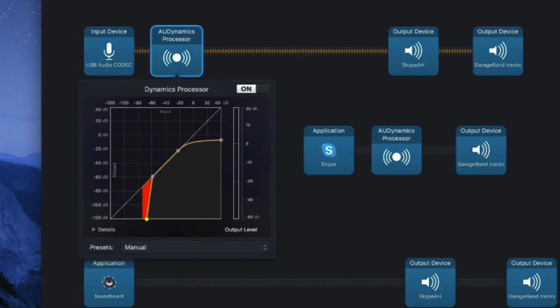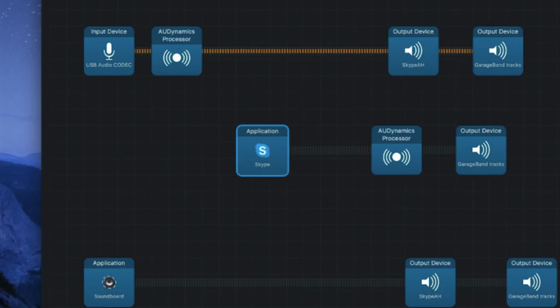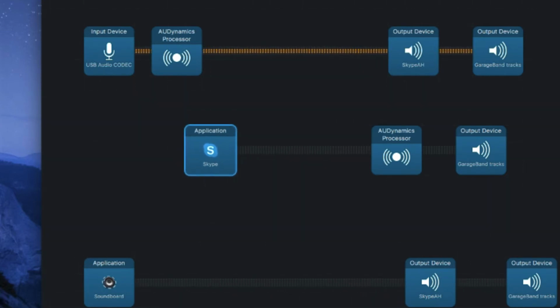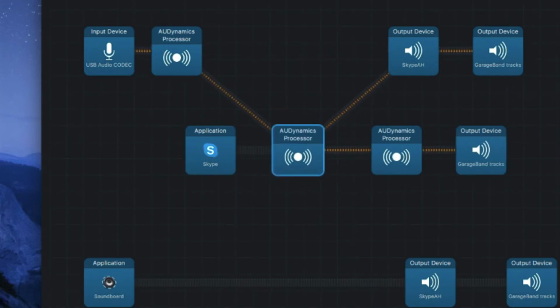Okay, so we have an input. We have our microphone input. We have a kind of a noise gate happening here, and we have it going to 2 different outputs. Now for Skype, we want to do kind of the same thing. Where'd it go? There it is. We'll put another dynamics processor here.